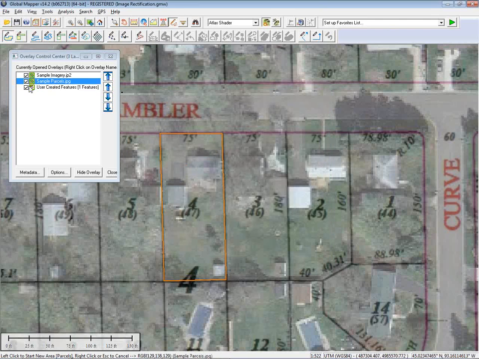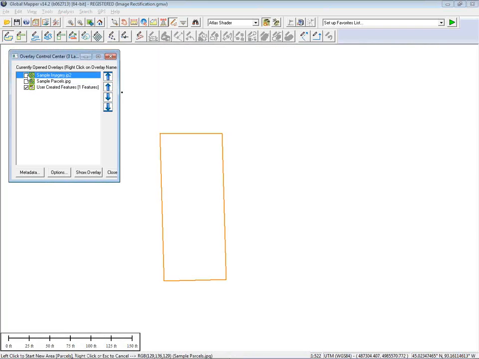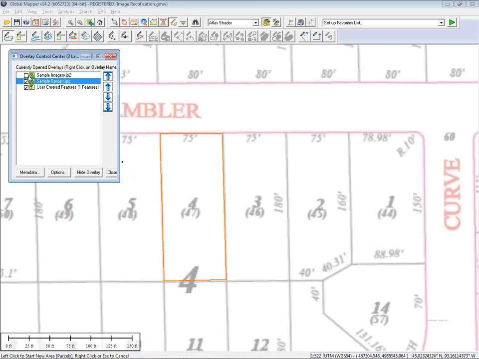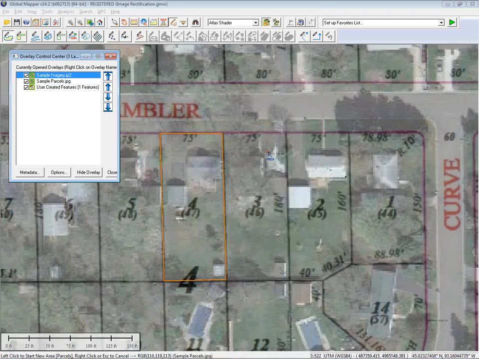I'm going to turn off my original imagery and my scanned map, and I now have a feature derived from my scanned and imported parcel record that is now in a digital form that I can use to manage whatever information is associated with each parcel. So that is the process for extracting information from a scanned layer and making it into a more manageable form.